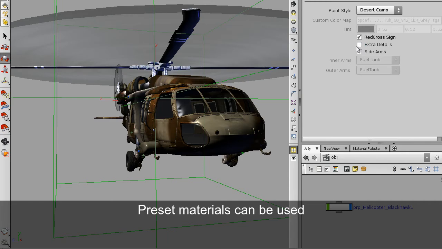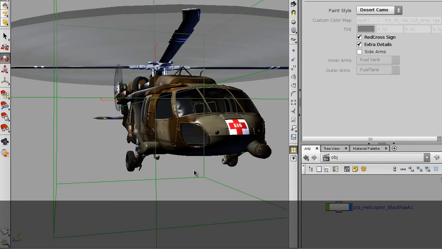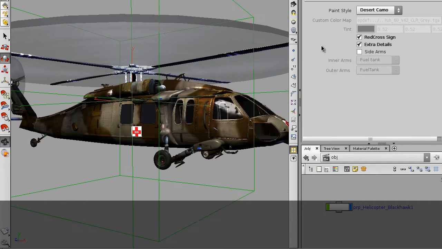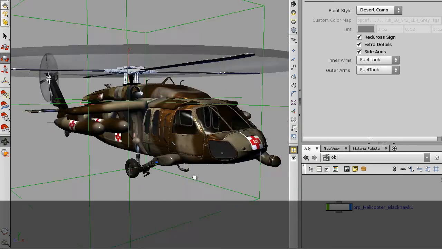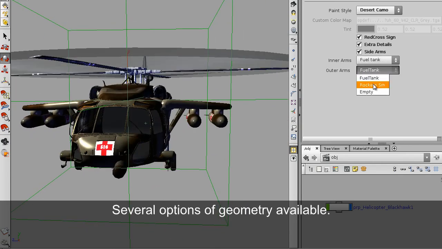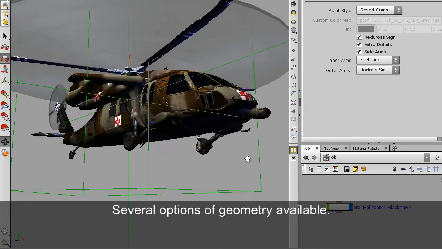There's optional geometry, such as red cross signs and extra details, antenna, radar, sidearms, which can have fuel tanks or rocket launchers or nothing at all, and then you parent your own geometry on there.